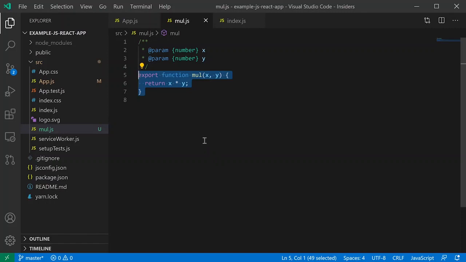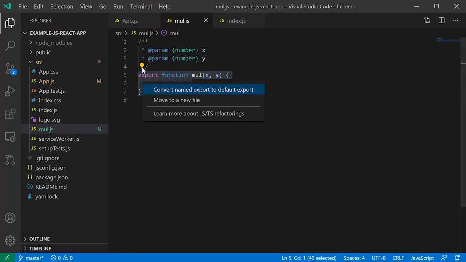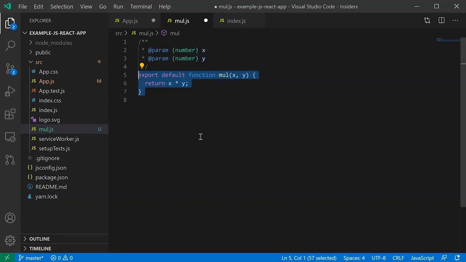Right now, we are using named exports in this file. So we're exporting a symbol called multiply. But let's say we wanted to be able to just import the default export for multiply and use that instead. I'm going to go to the light bulb and say convert named export to default export. And now it's added the default keyword here.